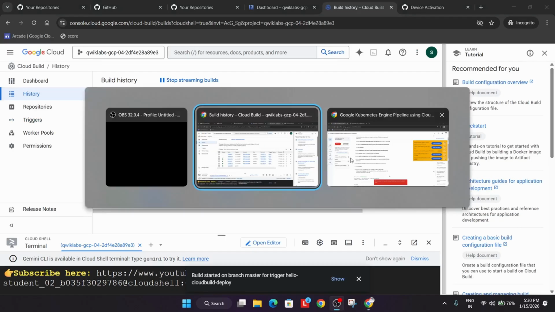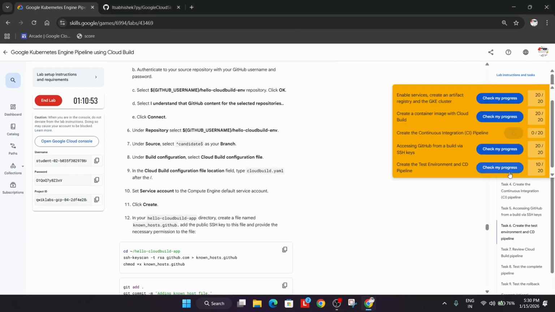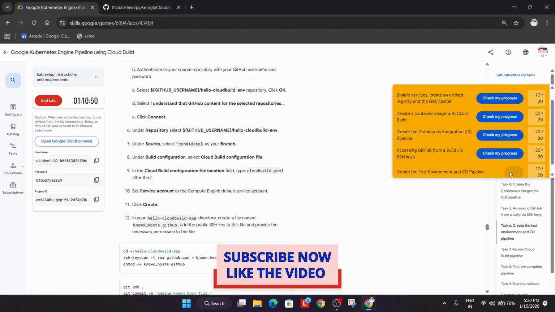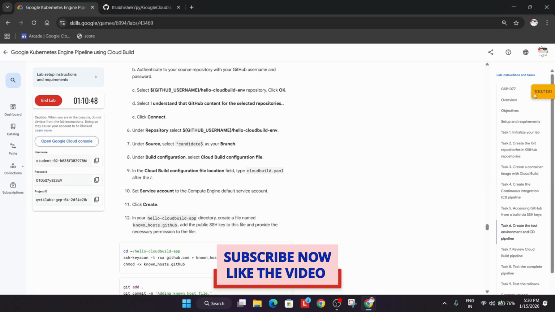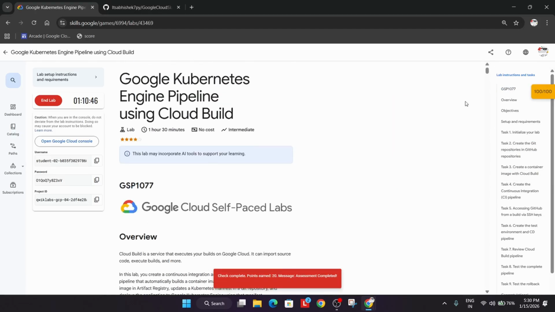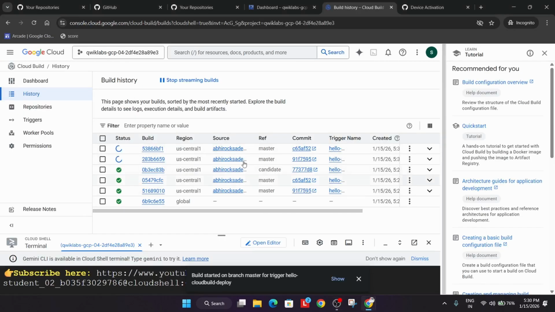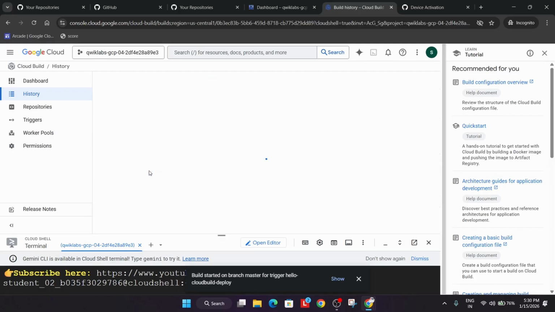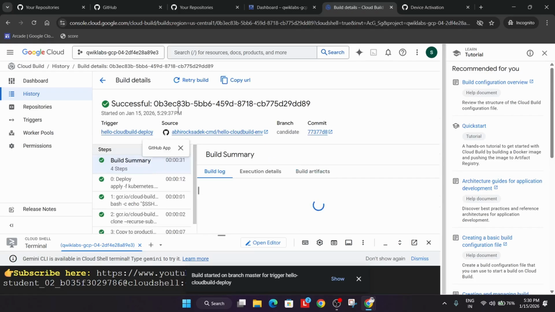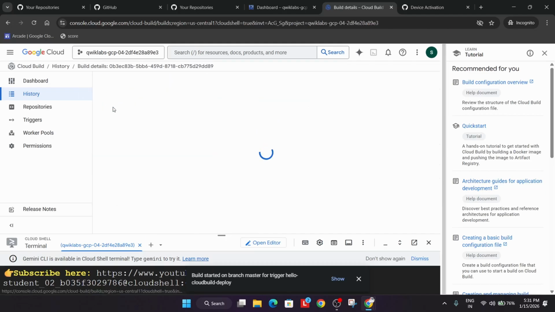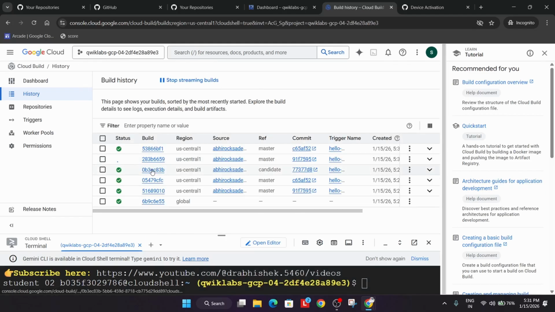Now if you come to the lab instruction, let's see whether we get the score or not. So actually you can see I have got the score. Why did I get the score? Because I have completed that part completely. Now you have to wait for all these triggers to get completed. In your case, once you see all these triggers with a green check mark, then you can check the score, you'll get the score. If you're not getting the score, you can click on this build particularly and click on retry build. Similarly, whatever build is failing, you have to retry it.